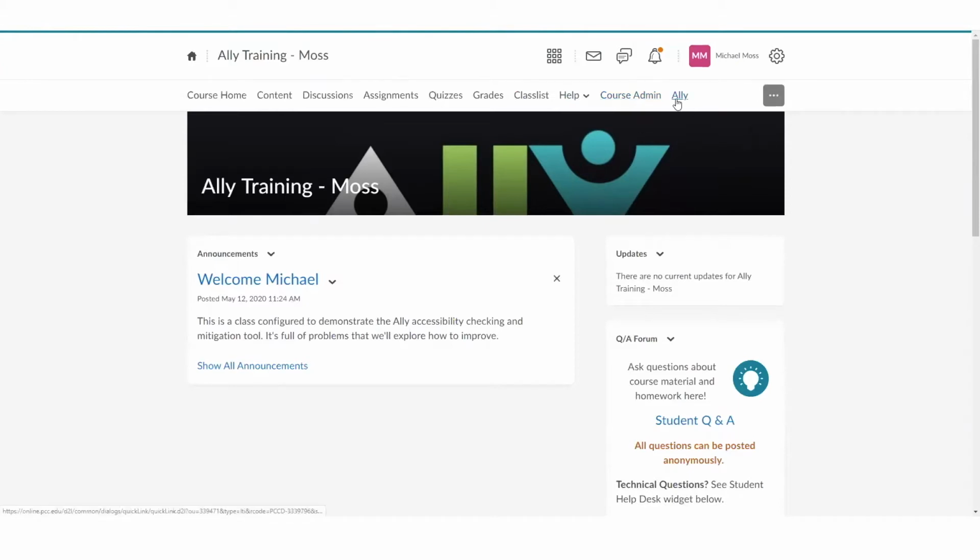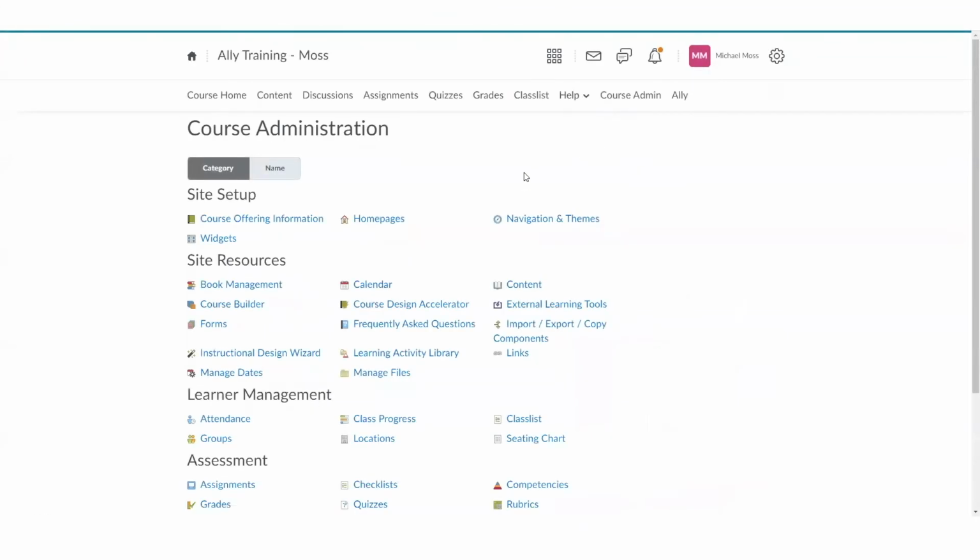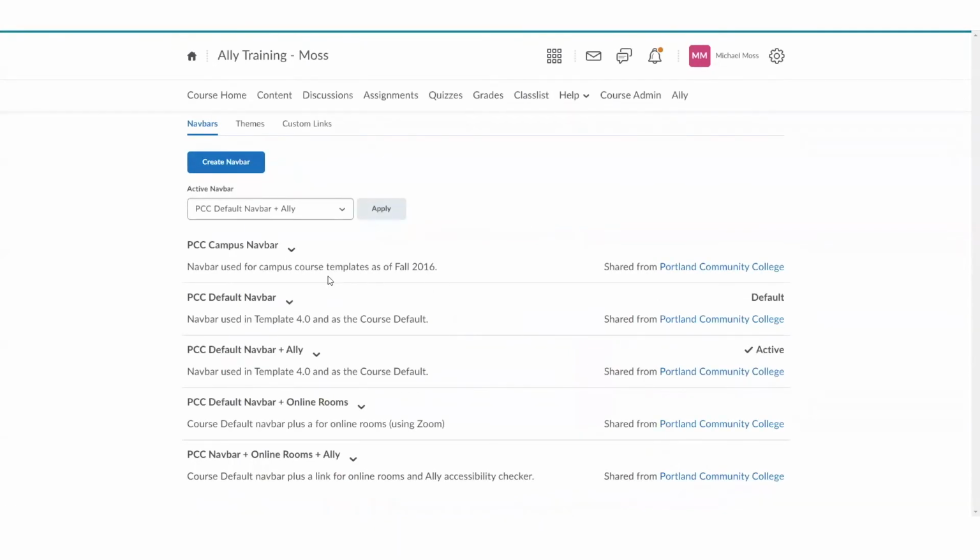But if you need to add this to the navigation bar in order to access it, you would go to your course admin page, and then you would go to navigation and themes. And we actually have navigation bars that already have it in the title of it, which means that it's accessible through that. So there's a version that has online rooms. If you don't use online rooms, then you can just use the version without. Typically, I recommend the version with online rooms and Ally. Or if you need to make a custom navigation bar, you can always make a copy of this, and it will include Ally, online rooms, and everything else, and then you can customize it.